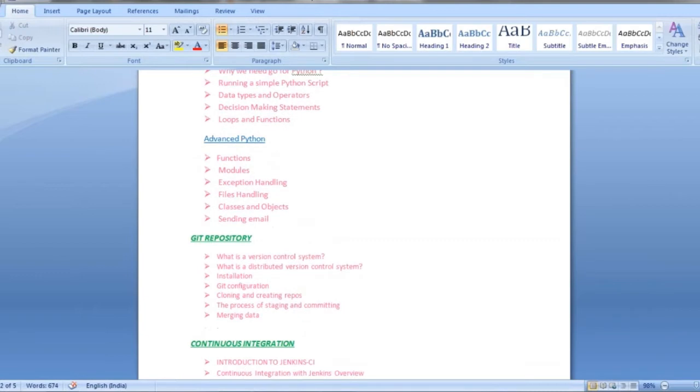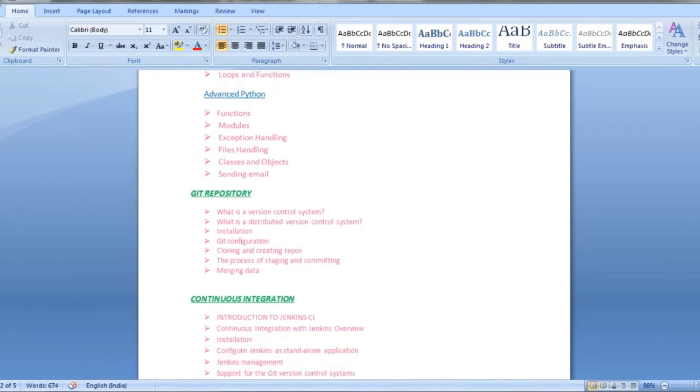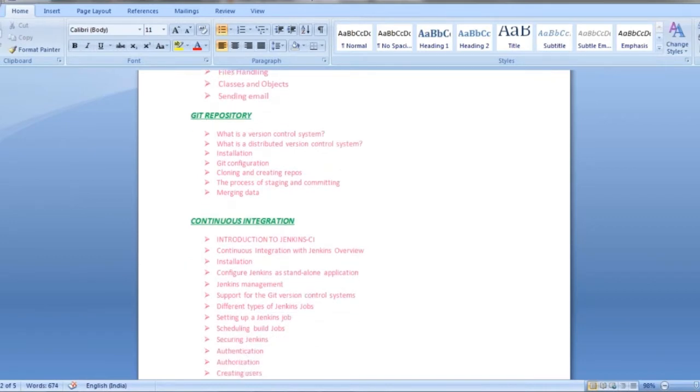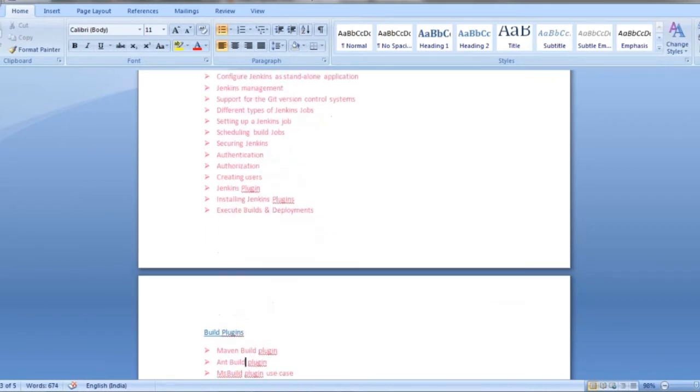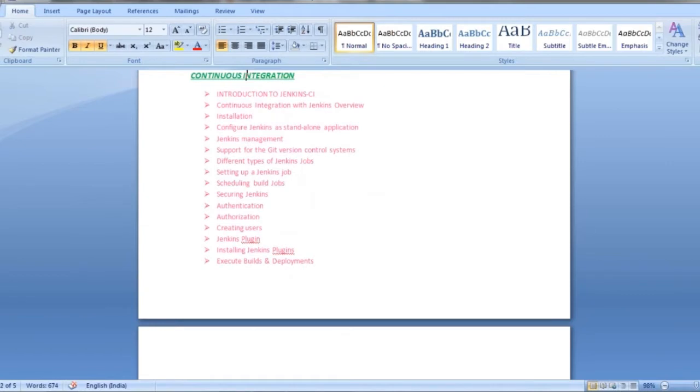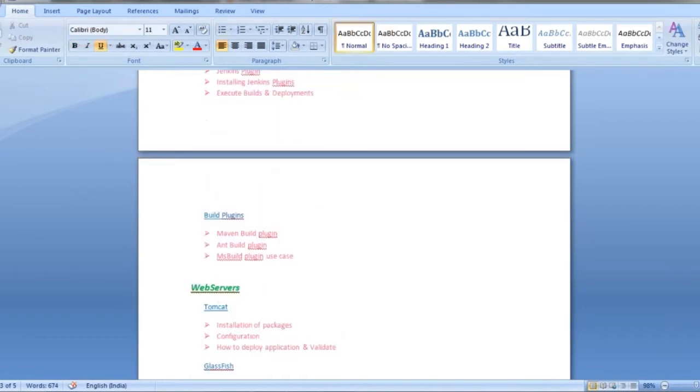we go with Git repository for source code management. Continuous integration, Git in-depth, and Jenkins in-depth. These all would be the topics taught on Jenkins in depth. And these will be the build plugins which will be configured in Jenkins, and we will test how to build applications using these build plugins.